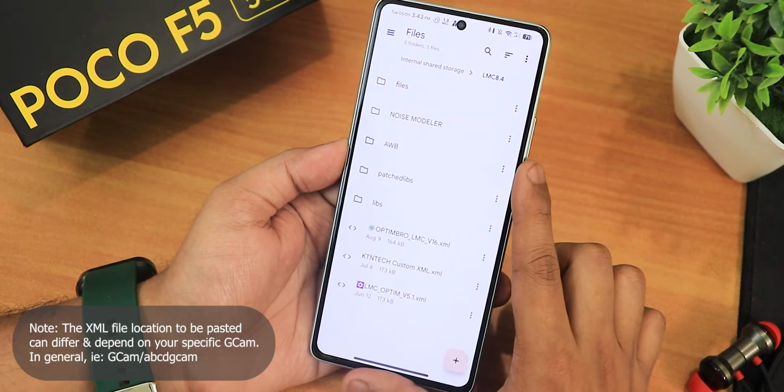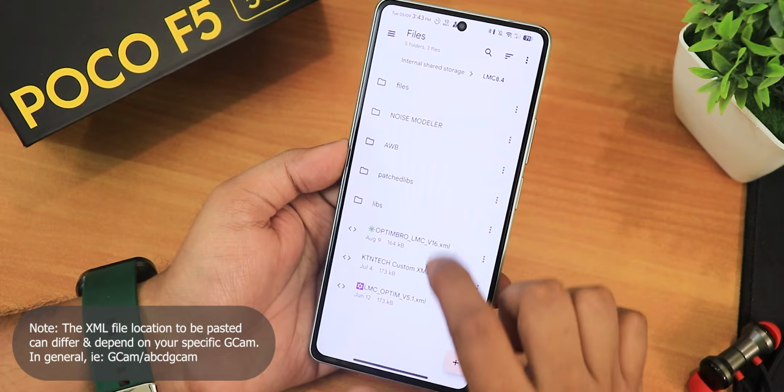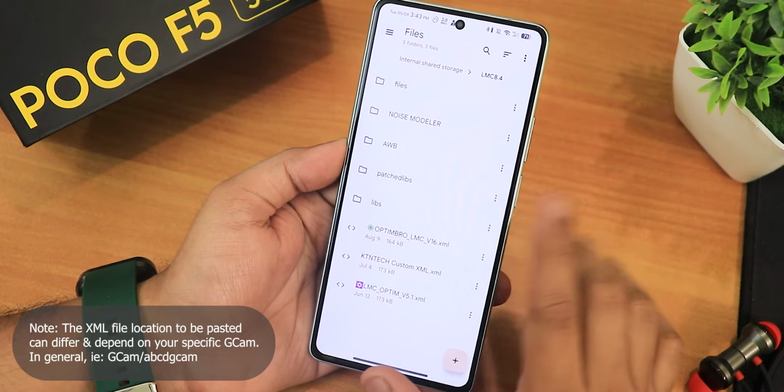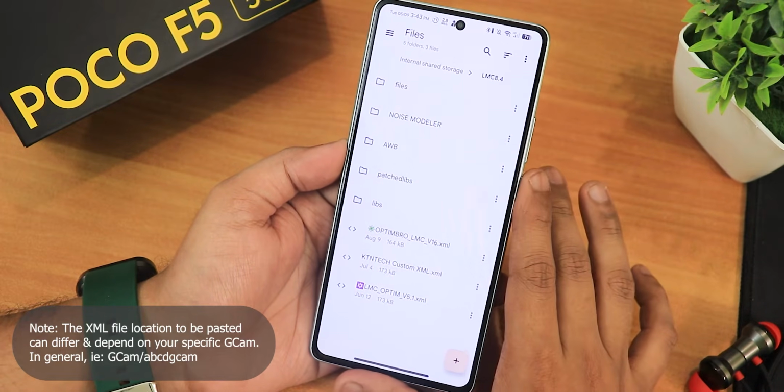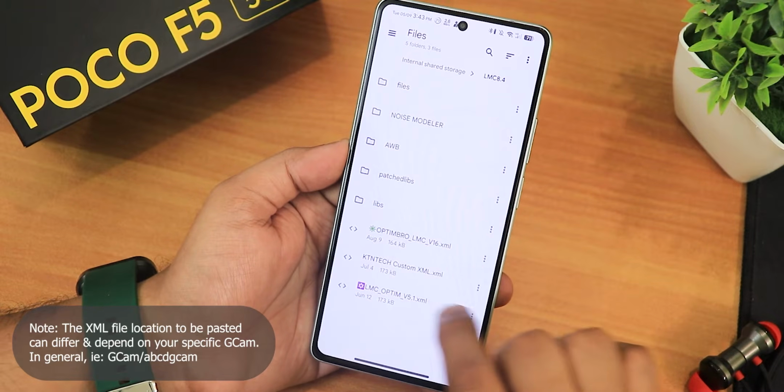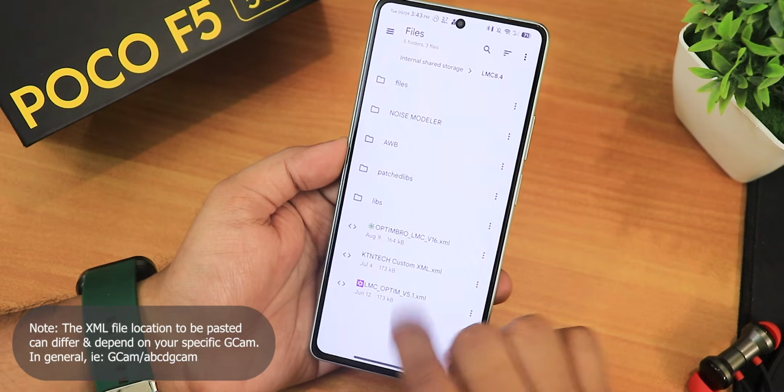So yeah, with this particular folder, let's assume I have pasted it over here, and you can use any XML that you want. I have made a custom one because I don't want the location and the shutter sound and stuff, all those things. That's why you see this custom XML of mine.